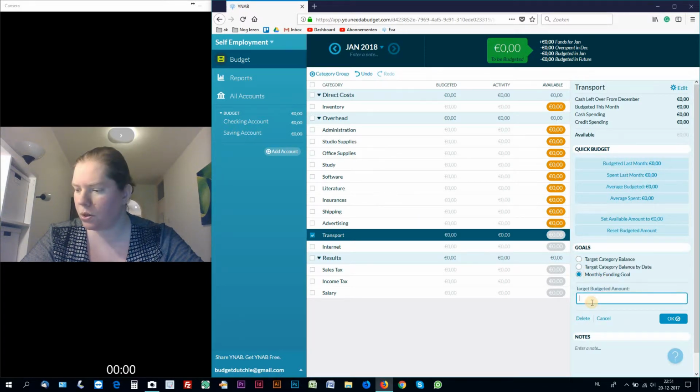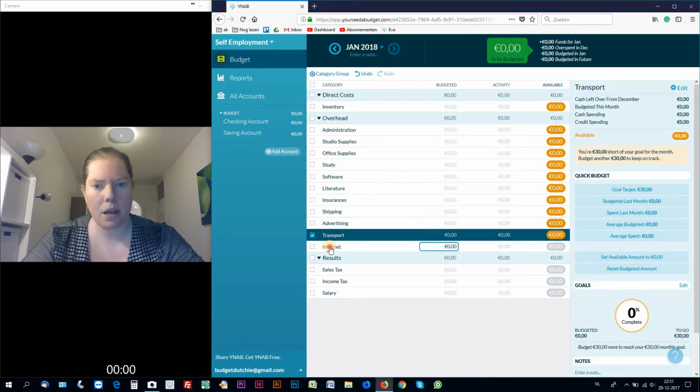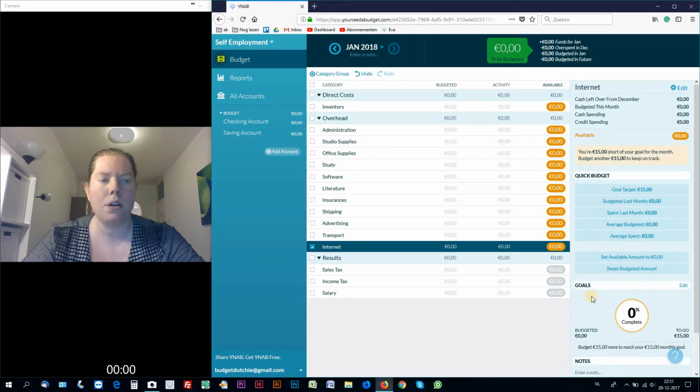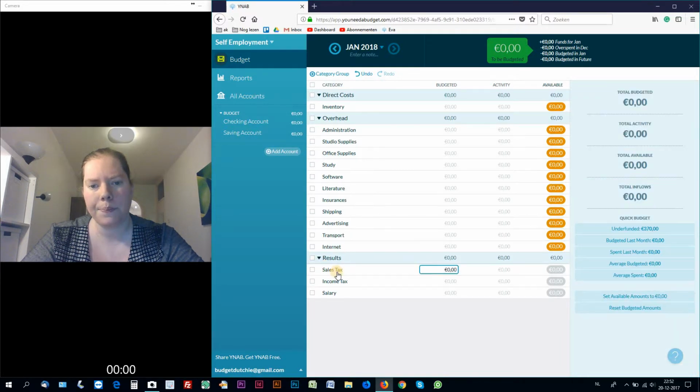For transport, I budget 30 each month. And internet, I'm going to budget 15 each month. And internet is for now a personal expense, kind of. It's 26 a month, and then half of that I can pull out of my business.